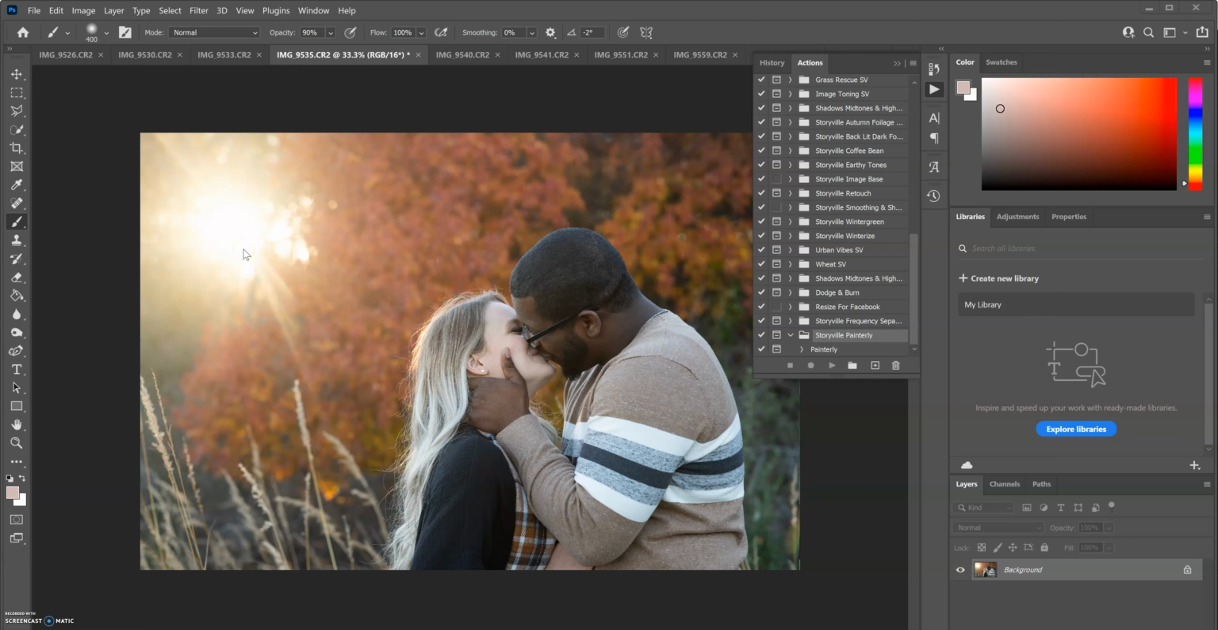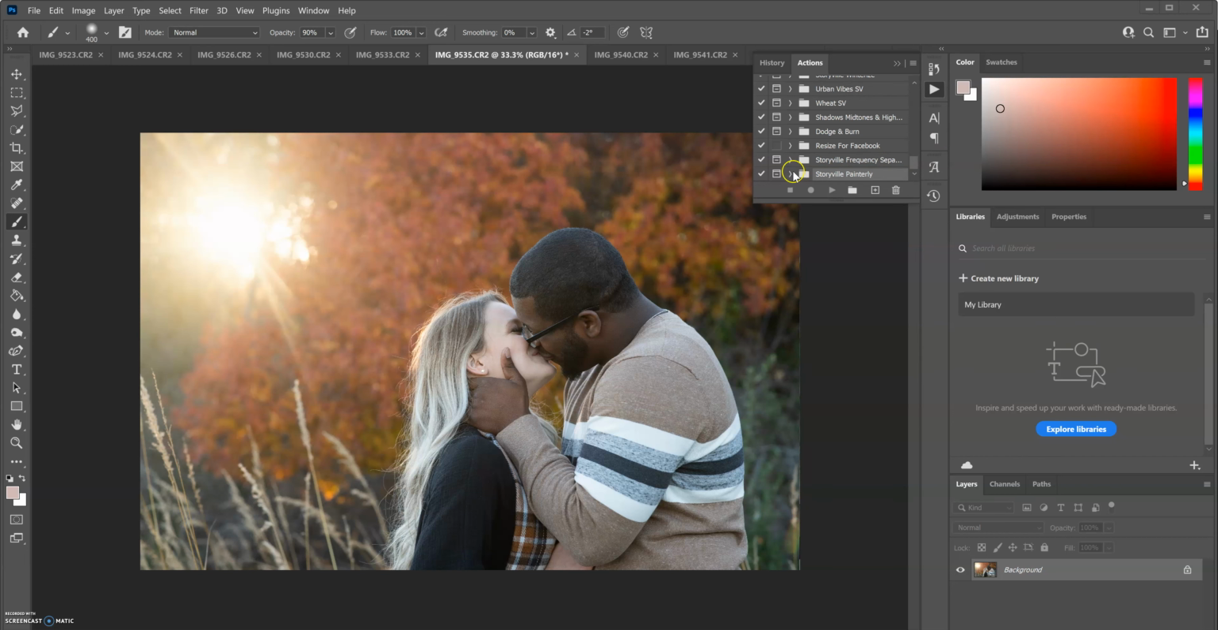But step 2 here, what I want to show you is how to modify an action so that you can create an action that will include all the actions that you already use. Here I'm using Storyville actions today just to show you. And I'm going to show you with Painterly how to modify an action to begin with. So the first thing I'm going to want to do is open that action here. You see how you can click on that little arrow and it will actually show you the detail of that action, so all the steps that came with that action.